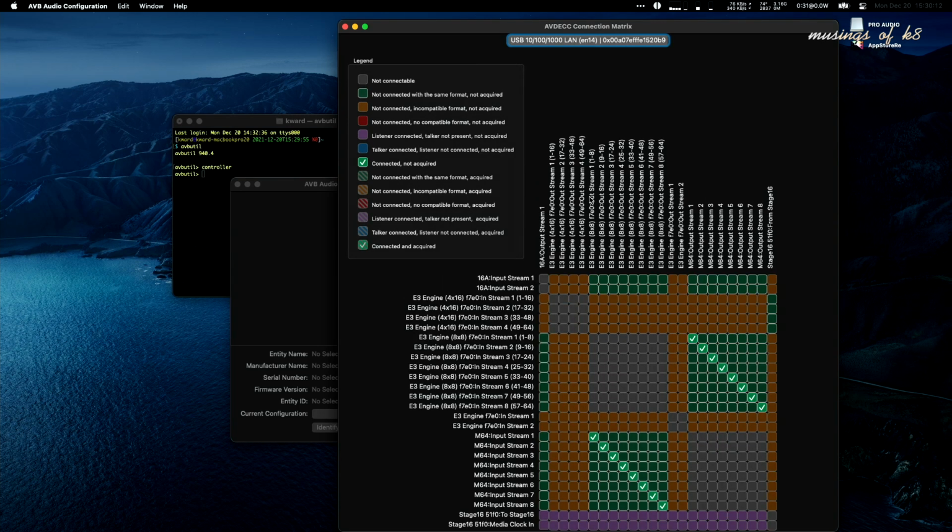And what you'll see is I've already done the patching. All of the outputs of the E3 engine are patched into the inputs of the M64. That's these here. And then all of the outputs of the M64 are going back into the E3 engine. For sake of simplicity, I'm just patching all of them.